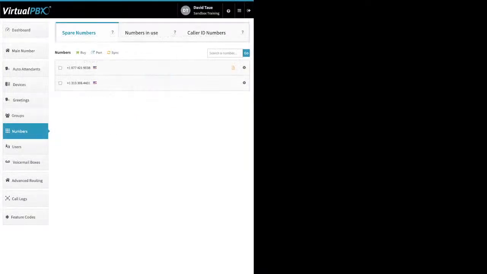Now, for the LOA, it asks for your business name and the address. That should be what your current carrier, whoever you're porting from, has on file for your account. The LOA does need to be signed. That can be a digital signature, or you can print it out, sign it, and scan it back in. If you just type your name in twice, it's going to get rejected and then delay the port.